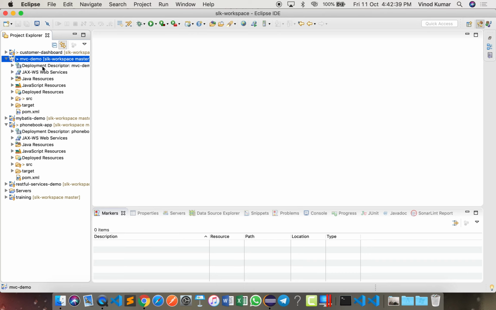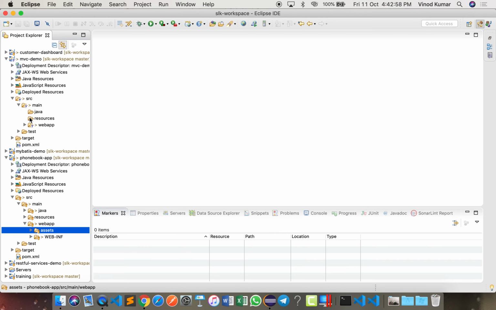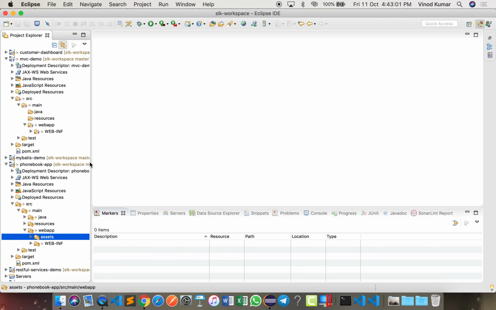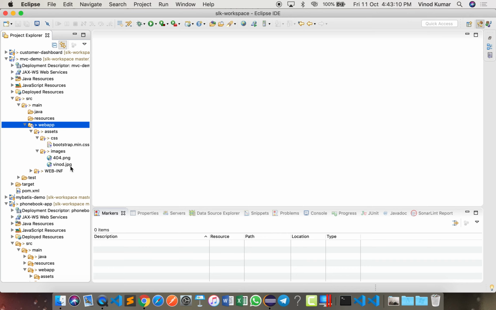So now I need a few other things from the previous project. I can copy a few things. One of them is assets, which contains bootstrap. I'll copy that from the previous project: src main webapp assets. I copy src main webapp and paste here. As you can see, the assets contain a CSS folder with bootstrap.min.css, a 404 and vinode.jpg. The 404 can of course be used as it is.